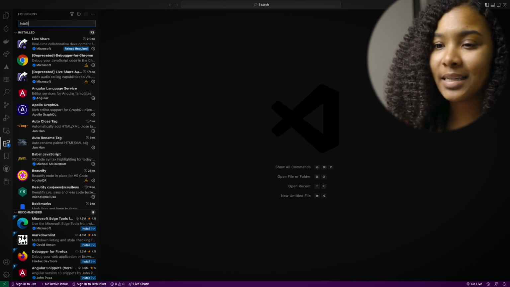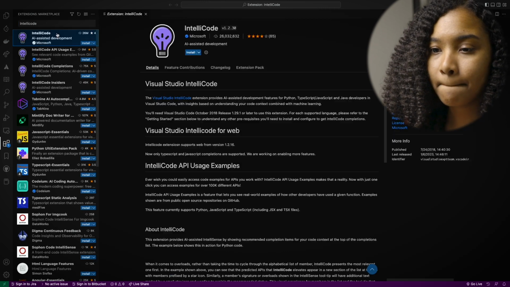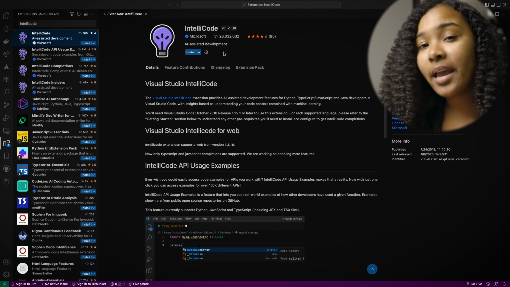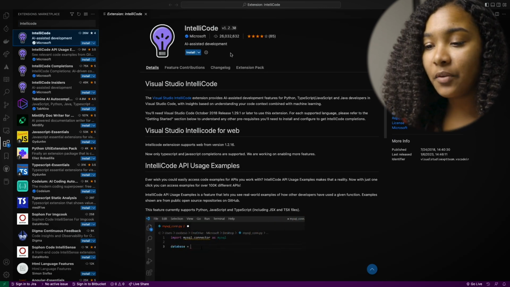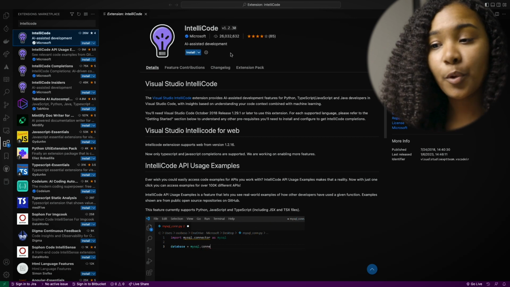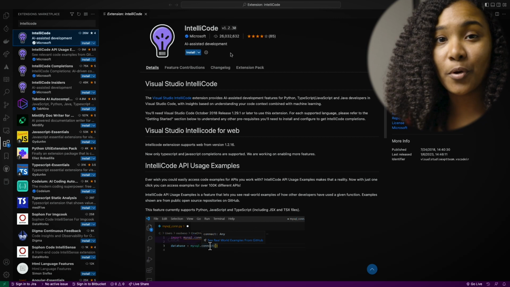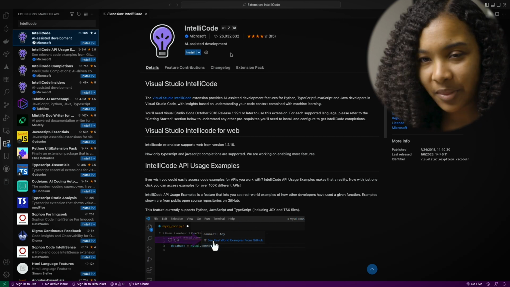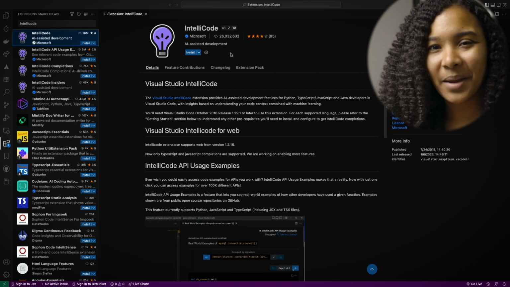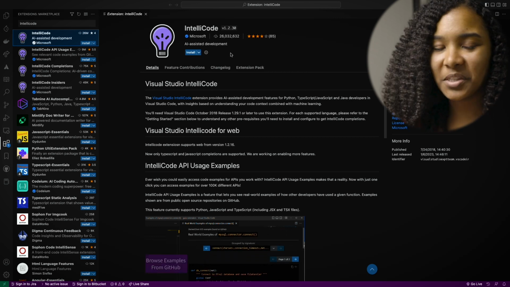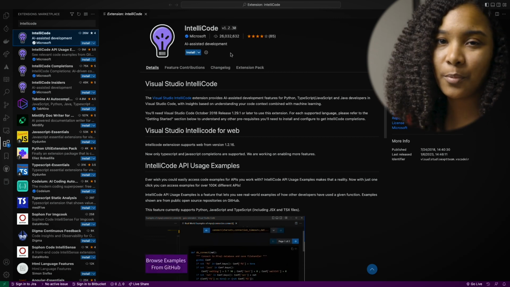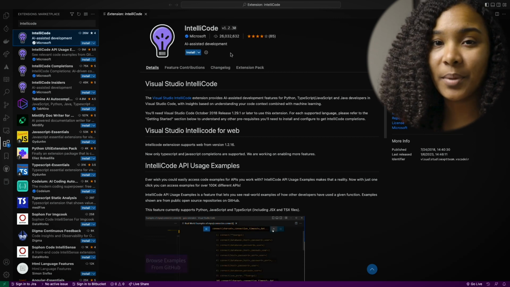So the first one is IntelliCode. IntelliCode is AI assisted development. Basically, it gives you some additional autocomplete features that will help you write your JavaScript and your TypeScript a lot more easily. We're not going to use this at the beginning because it's meant for JavaScript and TypeScript, but it's good to have everything installed just so that when it's time to work with those languages, you don't need to go back and think about installing them.